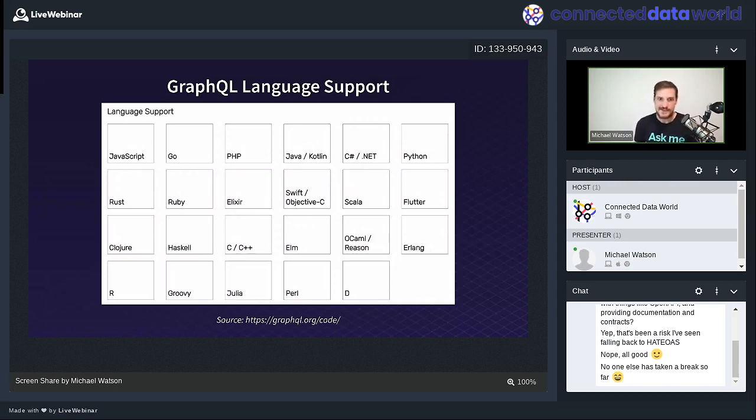Now, at the same time, I'll also say, just going through this list: JavaScript, Go, PHP, Java, Kotlin, .NET, Python, Rust, Ruby, Scala. Those are the top ones of GraphQL servers that I've directly interacted with large companies running with great success. So I also don't want to scare you off from picking a different language. Use the language that's right for you.